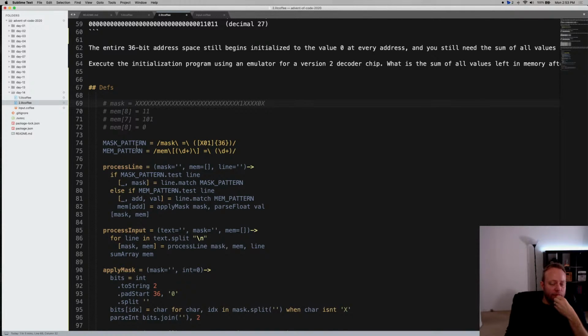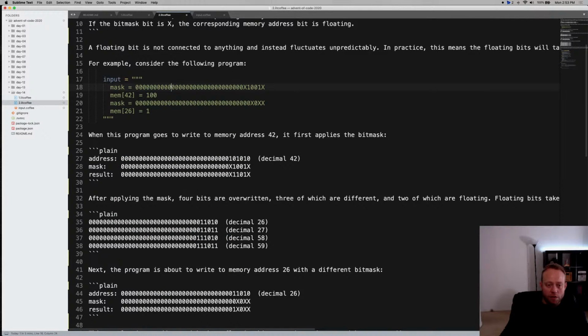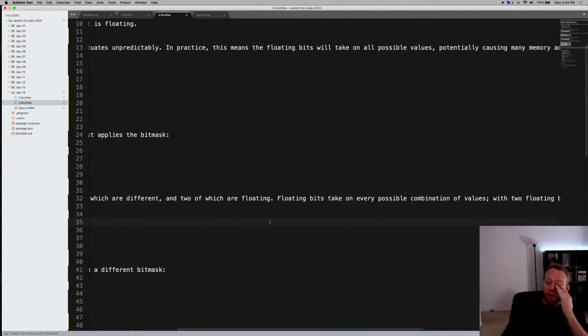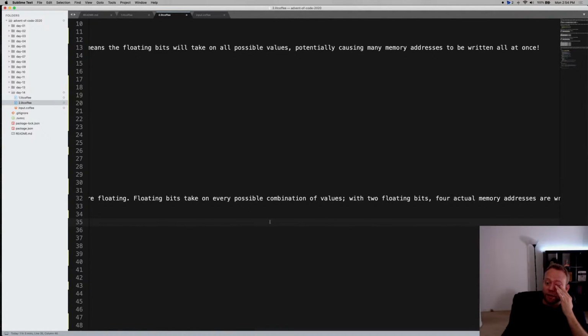I guess the way that we run apply mask is going to change. That's really because we're taking a mask, and the mask can actually modify several memory addresses. So this is no longer going to be true. So what we've got here is that it first applies the bit mask. After applying the mask, 4 bits are overwritten, 3 of which are different, 2 of which are floating. Floating bits take on every possible combination of values with 2 floating bits.